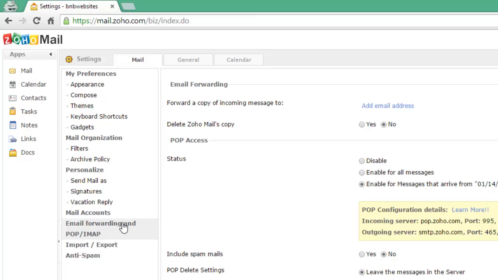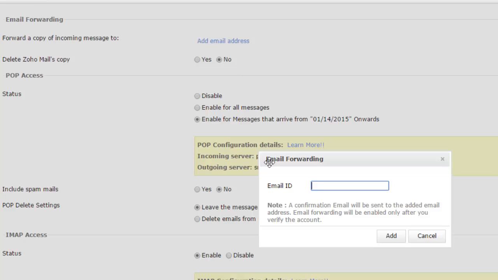And the first option on this screen is to forward a copy of incoming messages to, and we can add an email address. So we'll click this button, and that will open up the email forwarding box. So I'm going to enter my personal email address where I want to receive all the emails ultimately.